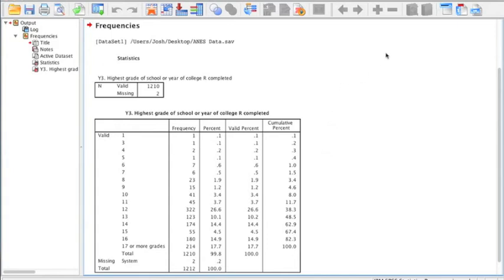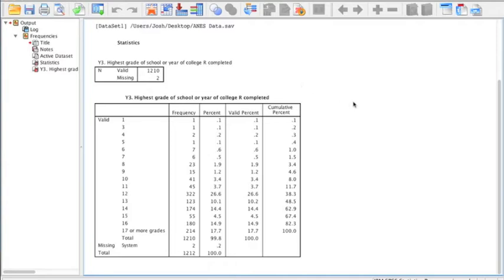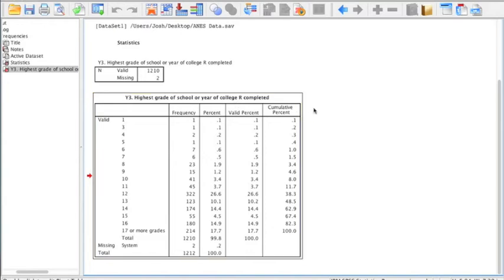So you'll notice that it automatically switches to my output window instead of my variable and data view window. And it gives me two tables. This simply tells me how many of the cases were valid and how many have missing data. And then this is actually what we're interested in. This is our frequency distribution. So you can see here that for people who have 1 year of education, there was one of those people. And the percentage on that was 0.1, the valid percentage was 0.1. And then of course, cumulative percentage is 0.1.